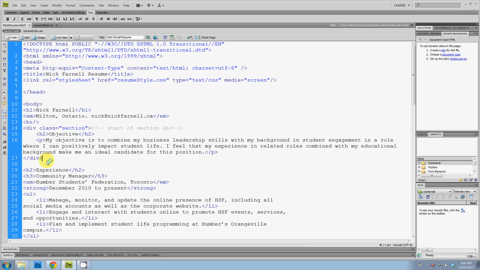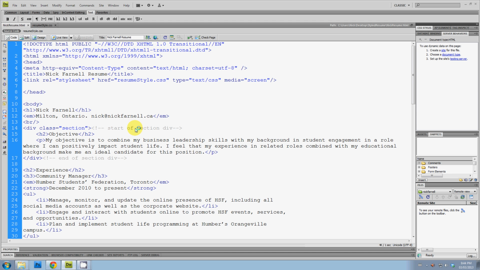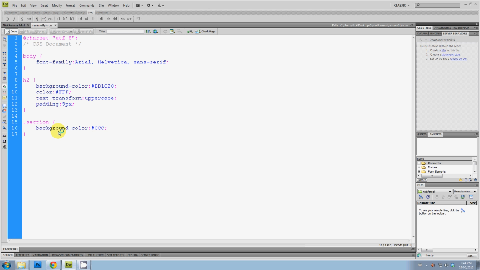saying start of section div and end of section div. Preview it. Now you can see that there's a gray box around the background of this. Not quite what I'm looking for. Still want to change it up a little bit, so I'm going to add a few other things.